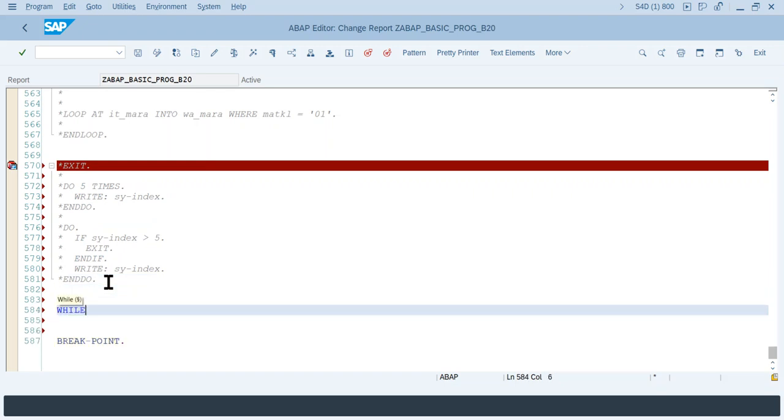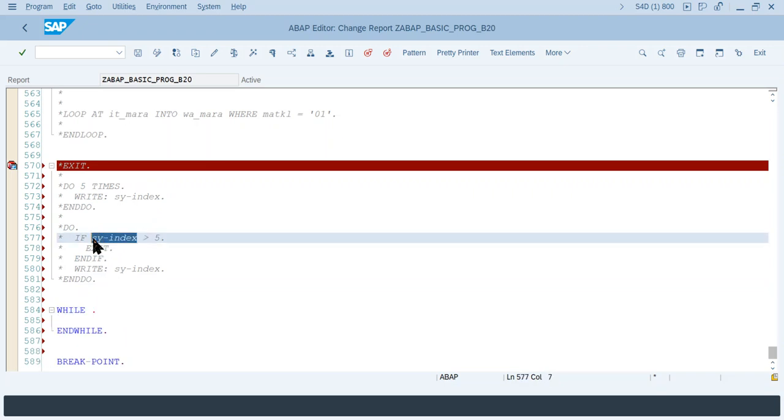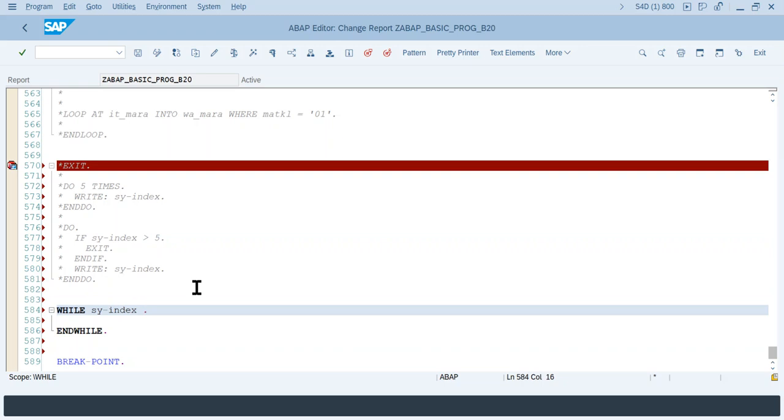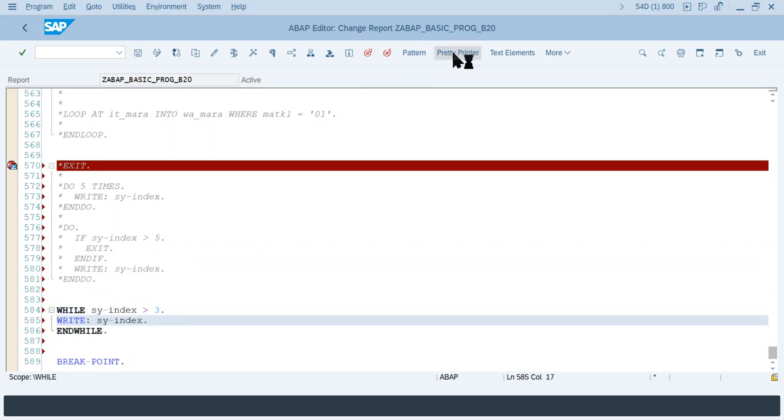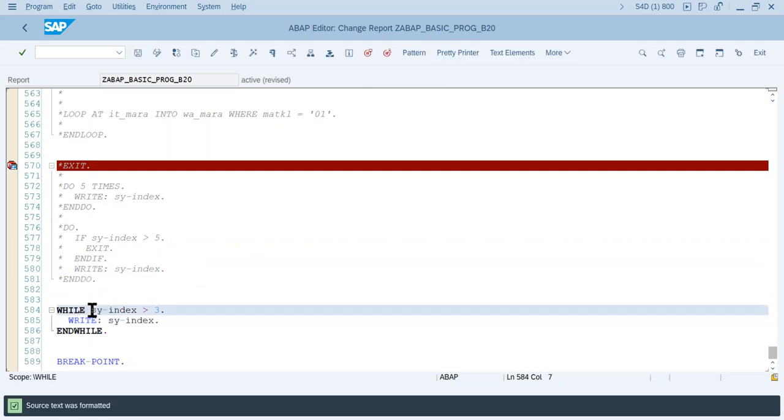The next one is WHILE loop, WHILE and ENDWHILE. Like I said, WHILE is a conditional loop, right? So while this counter is less than 3, please continue its execution. If it is greater than 3, then don't execute. That's how the condition can be written here.